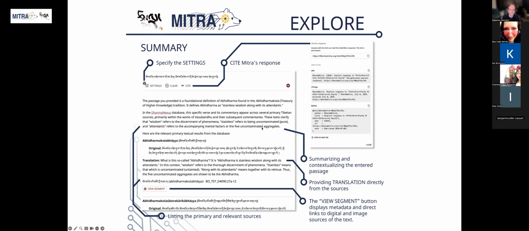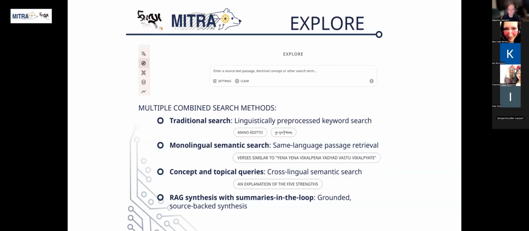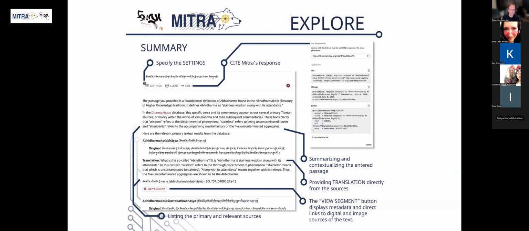Then we also have, basically, what you see when you have the results. So after you have set your settings and you click on the search, you will get the summary here in English, which then again provides a translation of the source and also the segment view here. So this is in some ways very similar to the deep research mode, but it has a lot more filter options compared to the deep research mode. So the settings menu here is not available in deep research.